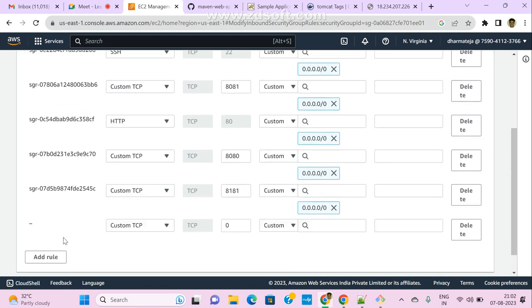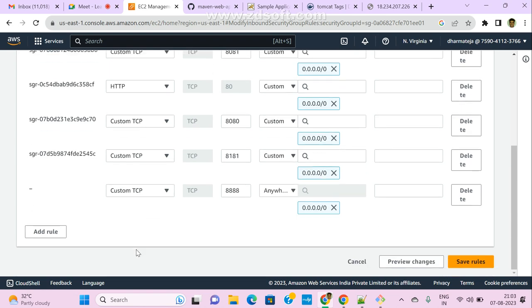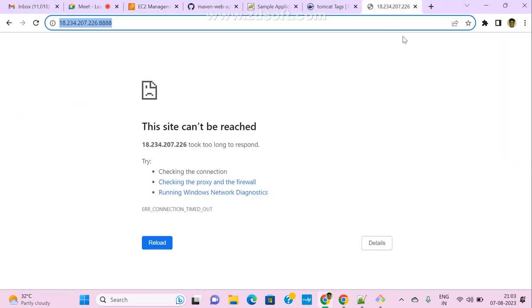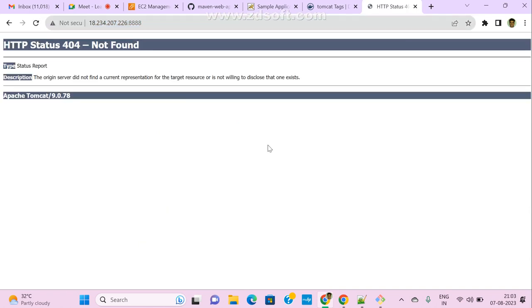So click on add rule, custom rule, and what is the port number we need to allow? 888. Now clear? That's it. This is very, very important. Okay, now coming here, just refresh it. Now see here, page not found. Now what is the problem?